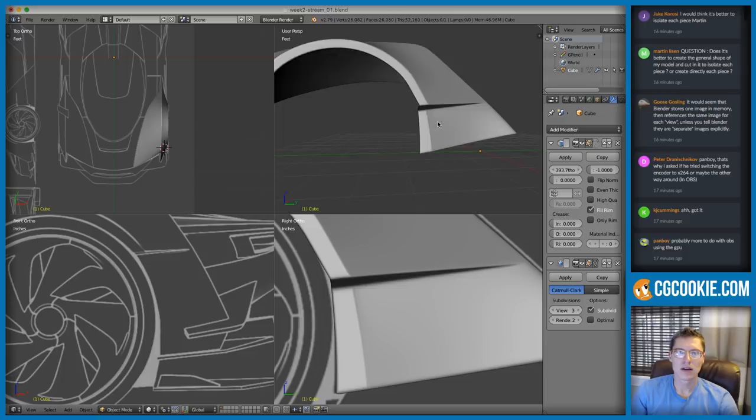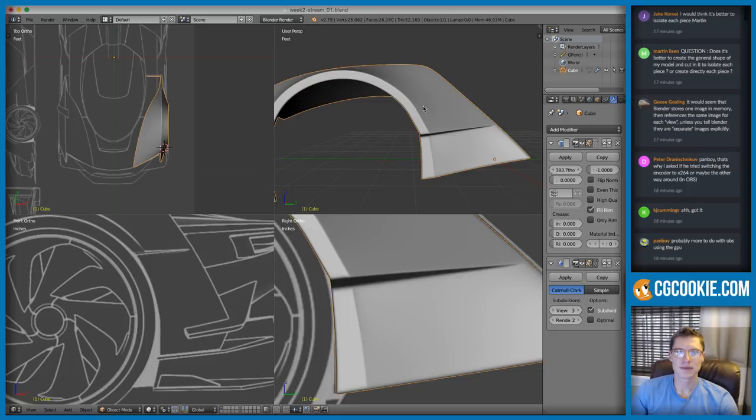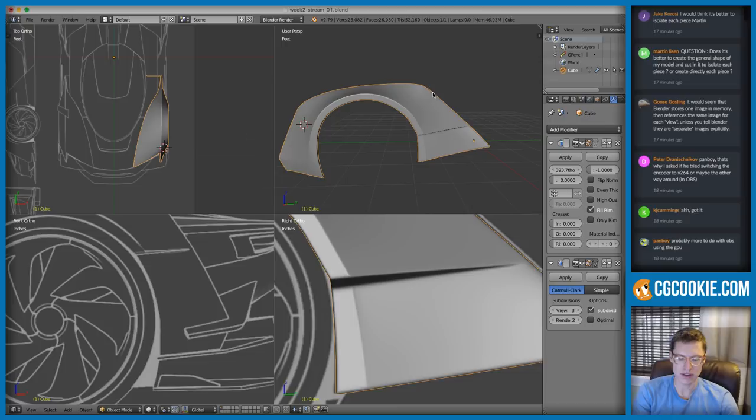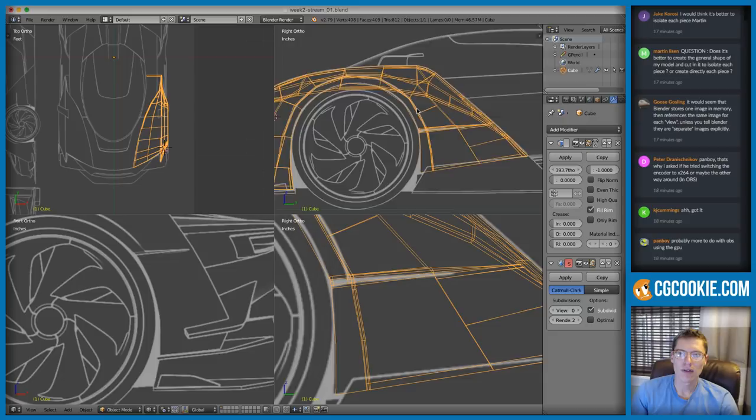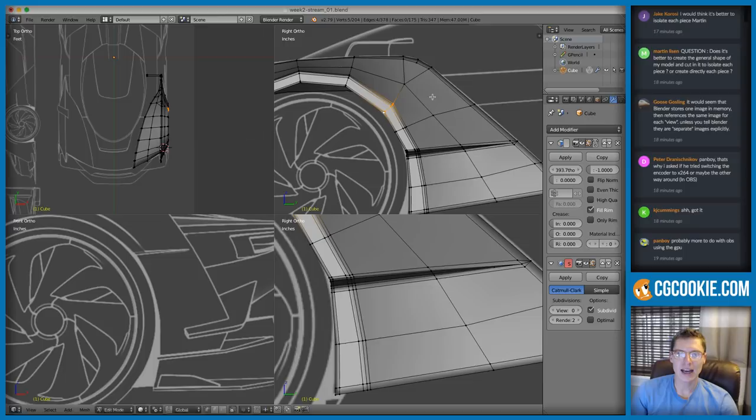But notice there's a kink right here in the curvature. And that's because I've got an uneven amount of geometry. So Alt or Control 0. Let's see why that is. Oh, that's why. Because I've got this edge cut in here, but it's not evenly spaced. So we need to fix that.